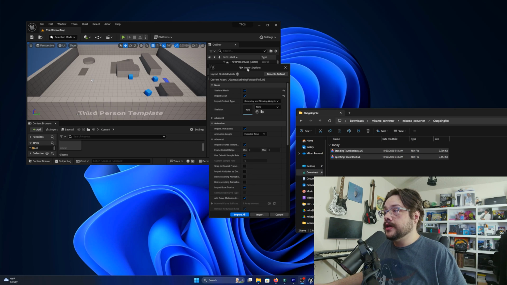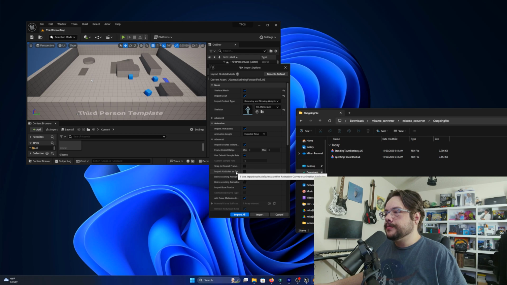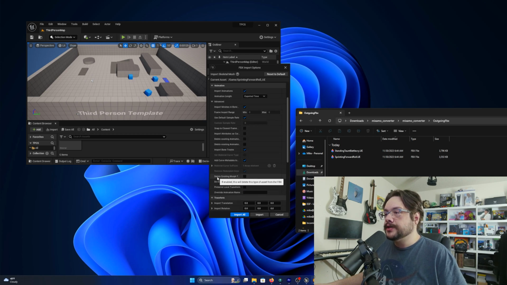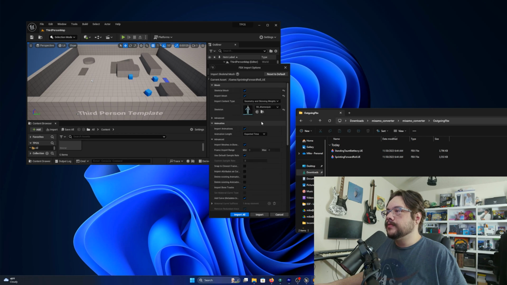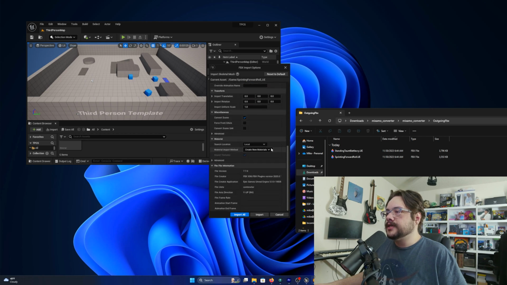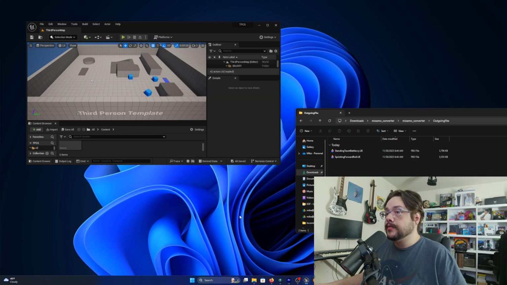Now, under the FBX import options, we're going to go ahead and choose our skeleton here as SK Mannequin. We want import animations on. We want to use the default sample rate, and we're going to turn import attributes as curves off. We want to turn import bone tracks on. And finally, we want to choose delete existing morph targets and set that to false, and do not import curves and set that to false. Once you have all that set up just like this, you're gonna hit import all and you're good to go.